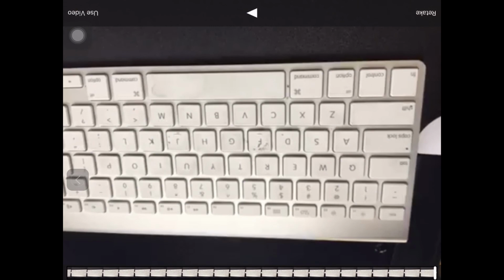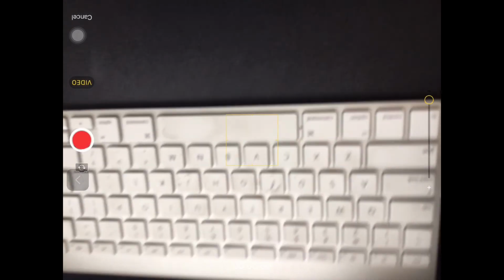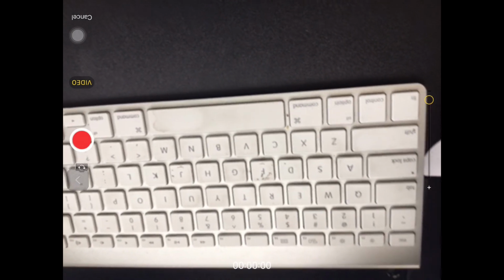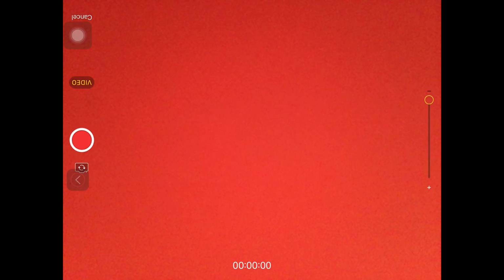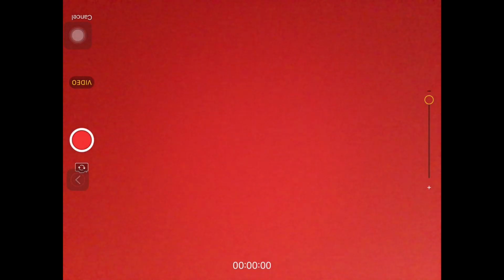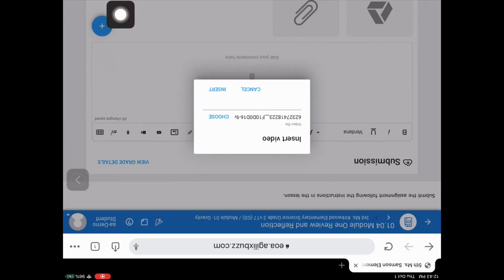So that's a video. I can also show you that if students want to submit an audio note instead, it can be as easy as simply covering up the camera with your finger and recording your ideas verbally. These are all my great ideas about keyboards. And then the student would need to select Use Video to save that one. And then lastly, Insert.